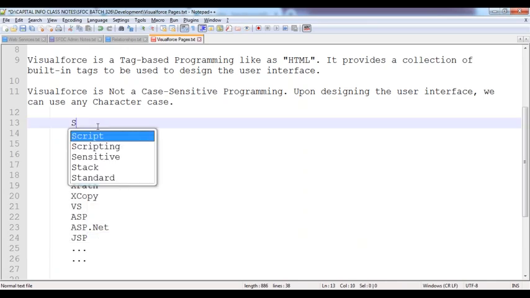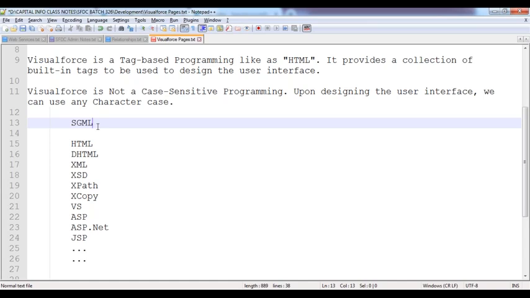Now, when you observe these tag-based programmings, these all are children of a programming language called SGML. SGML is the root level markup language, Standard Generalized Markup Language, which is the root language for all the markup languages.